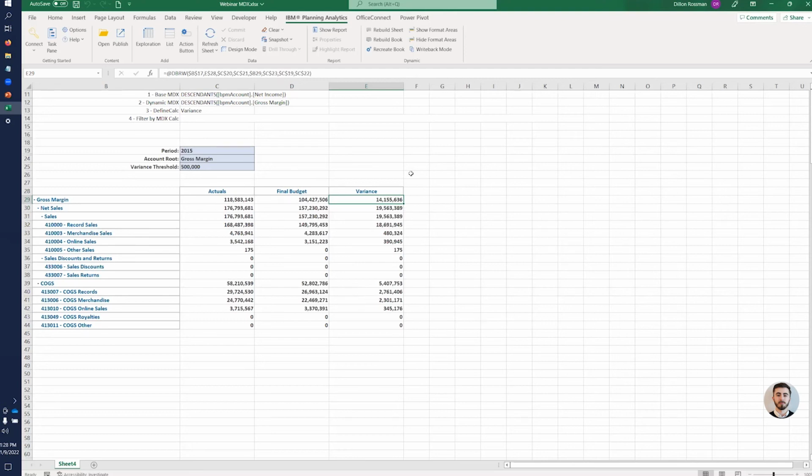All right, so far what we did, again, we set up this dynamic MDX statement via just Excel functionality. We introduced this concept of the defined calc function, which is a new function within Excel for Planning Analytics. And we see now I have my actuals, my final budget, and the variance. So I could take this even further if I want.